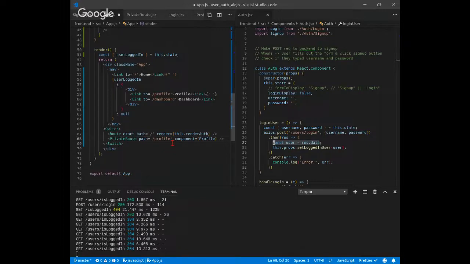So basically, I want to copy the behavior for a route that comes from the React Router DOM, and I want to implement my own. But this one is going to be better because it's going to check if the user is logged in or not. Okay. So we're going to do this.